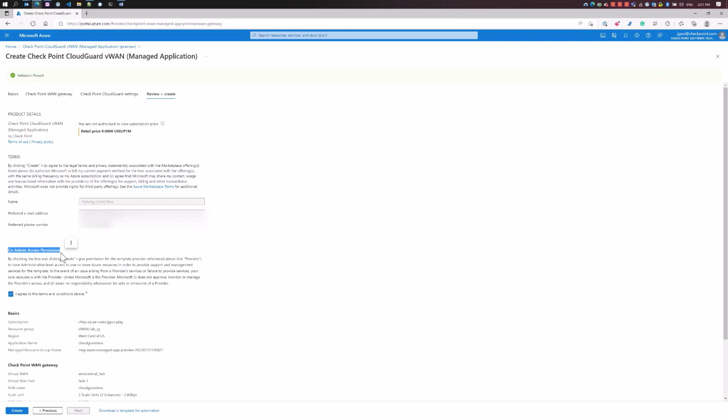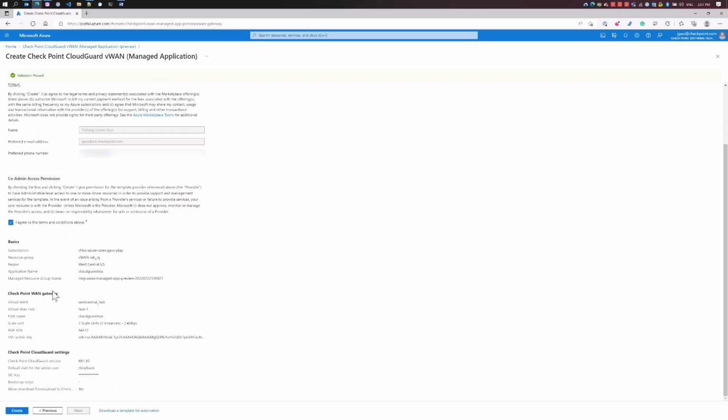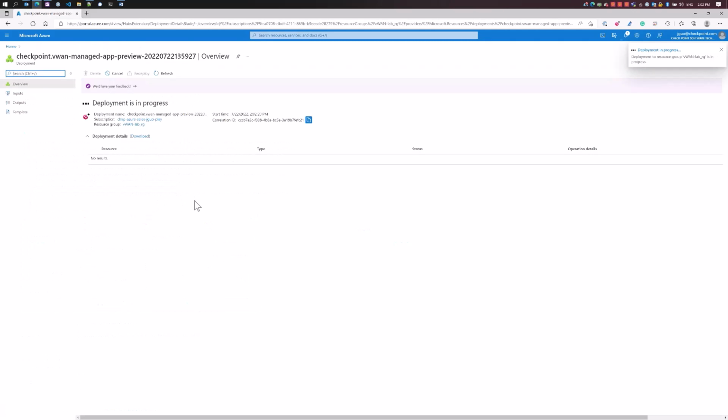Now, this is a co-admin. The major difference here is we'll actually be installing our NVA inside the Microsoft subscription, because vWAN is actually inside the Microsoft subscription. That's why it is co-admin access permission. Once the solution goes GA, customers will not have SSH access, and the customer will be able to get SSH access by requesting a support ticket to Microsoft. This process can take up to 30 minutes. So I'm just going to let it run, and we'll come back once it's finished.